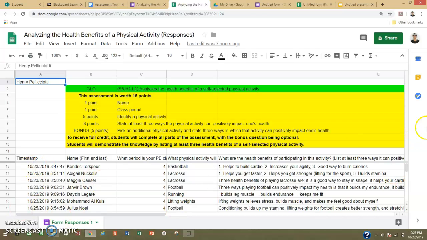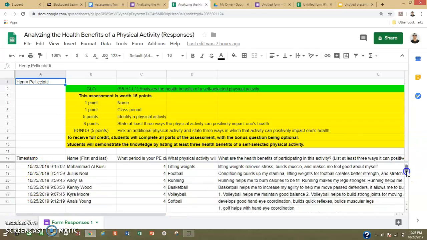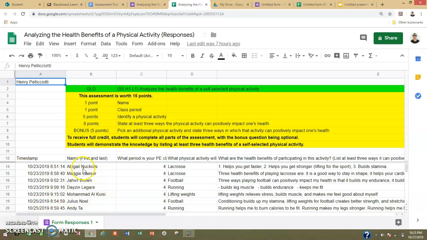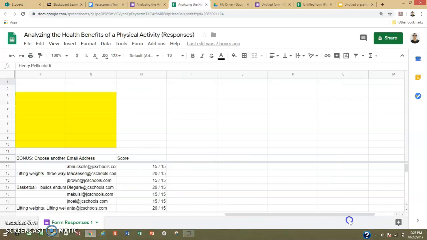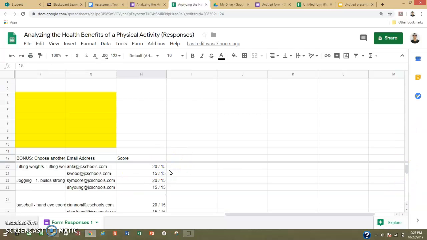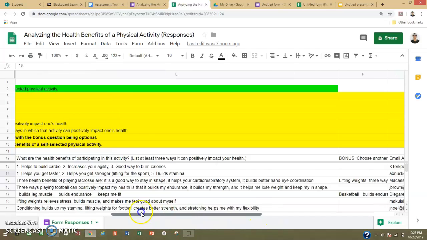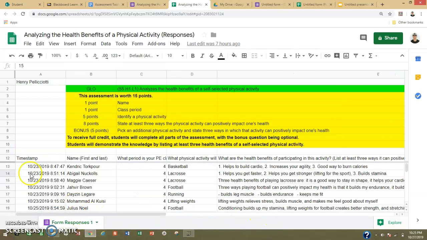And as you can see down here, you can see when the students completed the assessment, their name, what period, what their activity was, and their 3 health benefits. You can see some chose to answer the bonus question, some others did not, as well as the scores they received. Students knew that this was not going to be an actual graded assessment, which is why some of them chose not to partake in it, but others chose to partake and even completed the bonus question, which was nice.